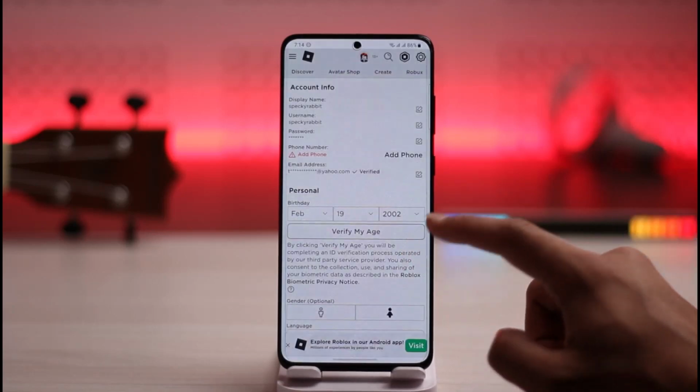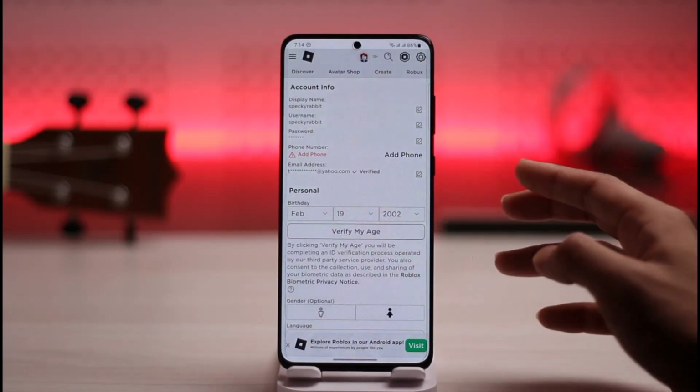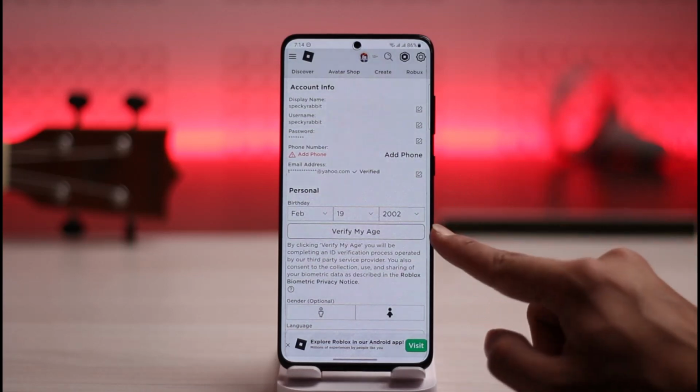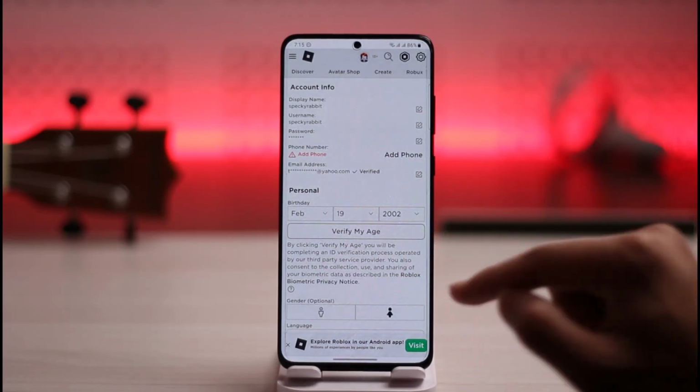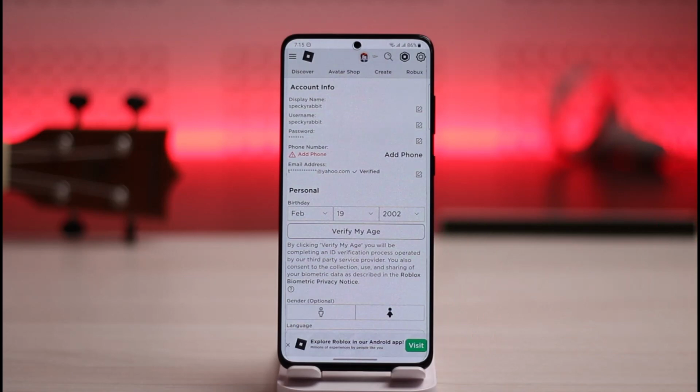Now remember that there are restrictions to changing your date of birth. Once you change it now, it could be difficult to change later on. Later on they might ask you to verify your age, which means you have to upload a legal document in order to be able to change your birthday or your age on Roblox. But to give you a basic idea, this is how you can change your birthday on Roblox.